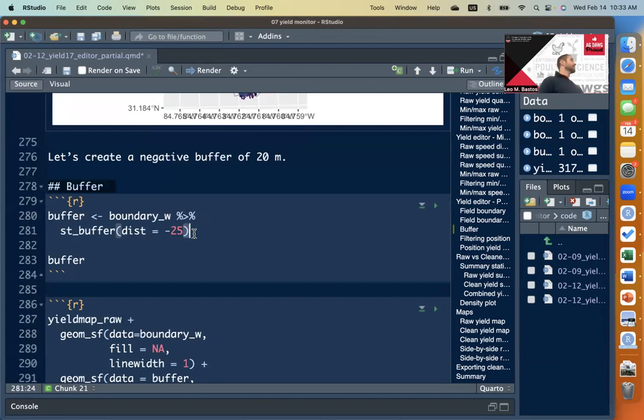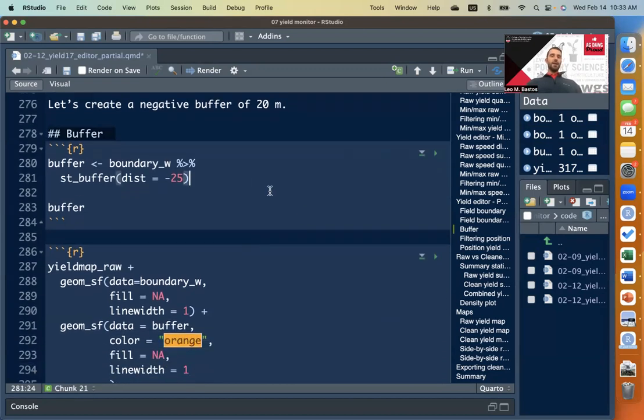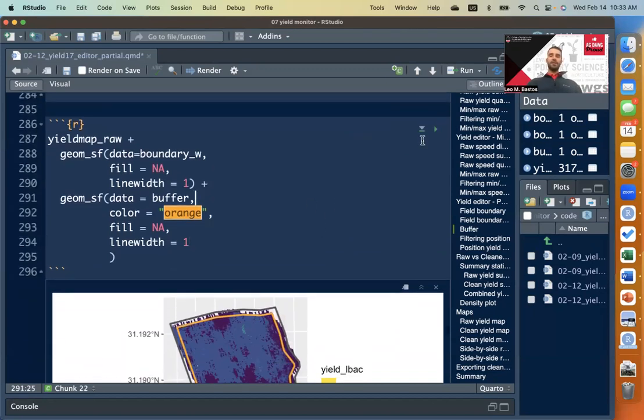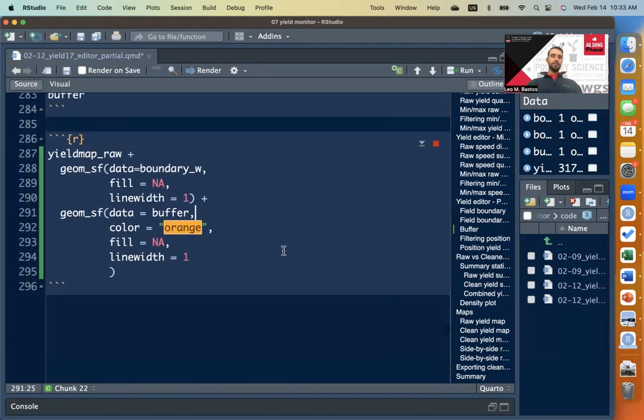Again, this is going to be a place where we can all diverge a little bit. It's going to be based on your boundary that you digitized. On my side, I'll keep -25. On your side, this may be a little bit more, maybe a little bit less. It's going to be up to your judgment.